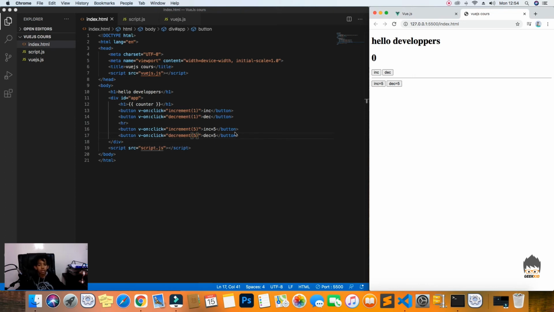But let's take another event. So I will give you a rule. If you want to create an event in Vue.js, just use all the events that are in HTML. Like, let's use double click. Let's get here and use dblclick. Also here, dblclick.